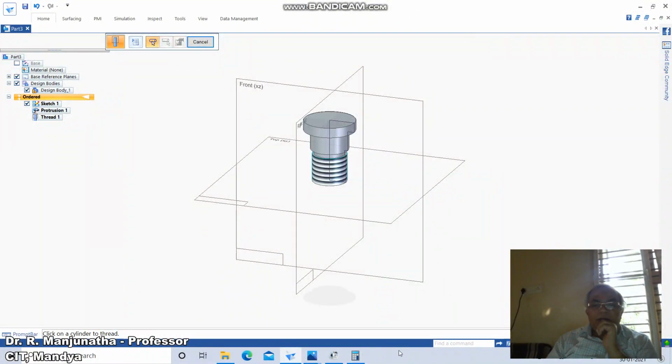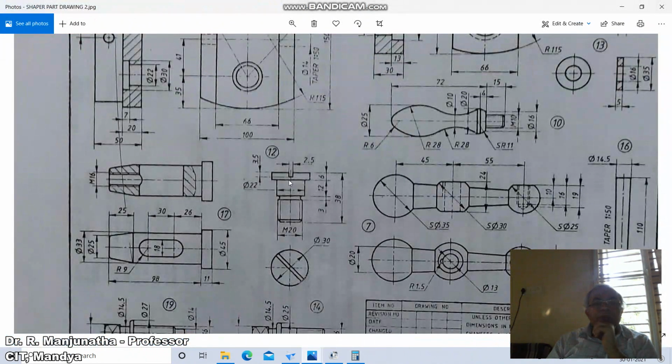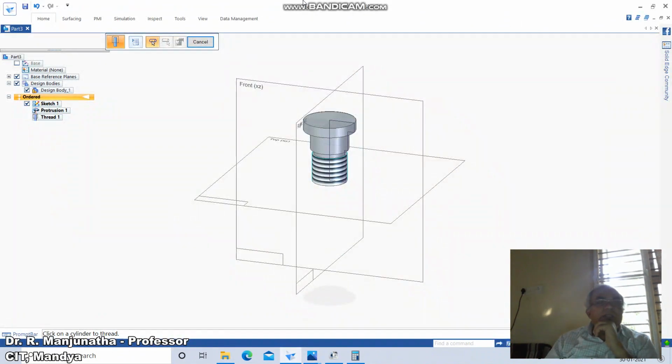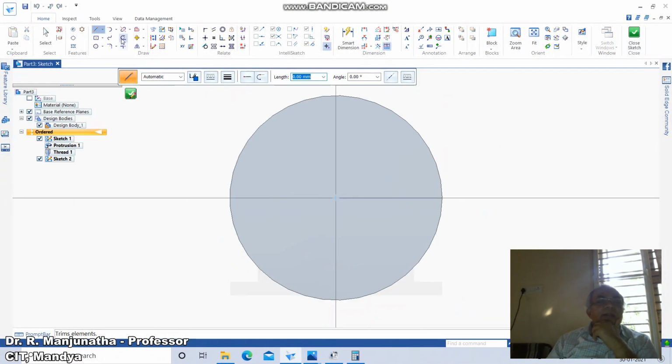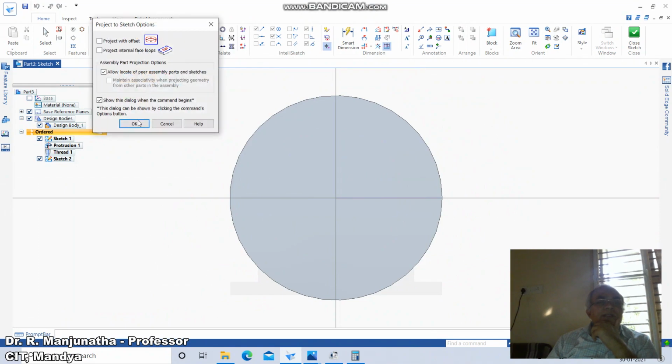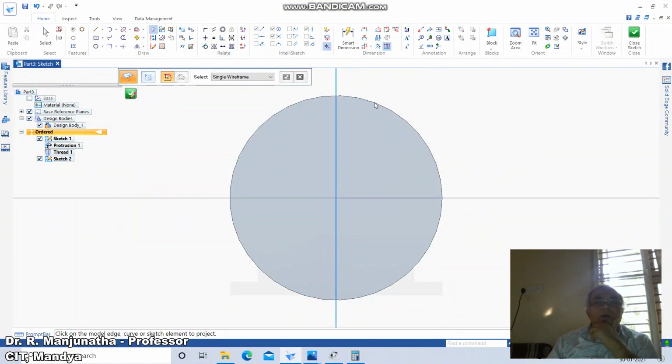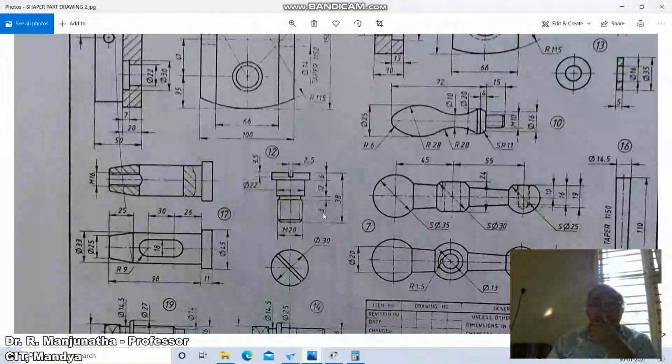So the next operation we need to do, we need to create a slot of 2.5 to a depth of 3.5 for the introduction of the screwdriver. So to do that, you just go to home, click on sketch. So click on this. You can take it any orientation or you can take it straight. So go to project to sketch and say OK. You select on this and also you select on this circumference. Then go to offset, take the distance as 2.5, that slot 2.5 to a depth of 3.5.